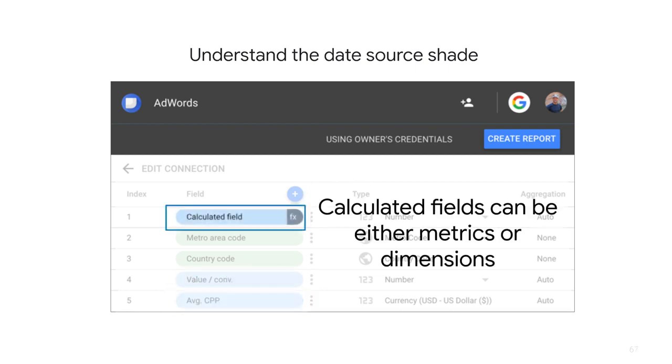You can even create simple metrics through calculated fields, like field 1 plus field 2. These can be much more complex, using over 50 calculated field functions available in Data Studio. A calculated field could also be a dimension. For example, you could use a regular expression to extract part of a landing page URL or a keyword into a new dimension to make it easier to read.